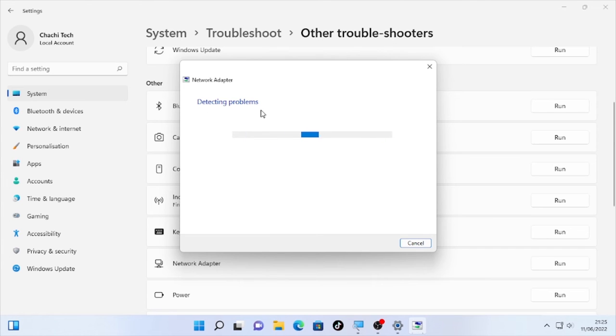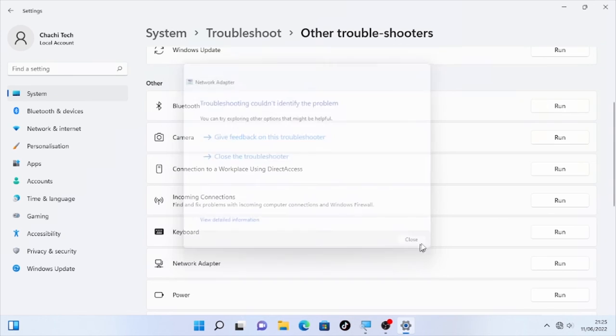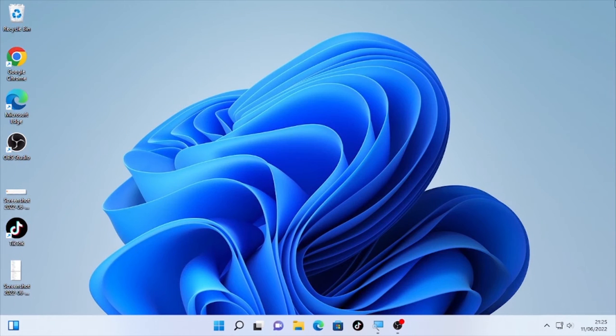It starts detecting a problem. Wait patiently until it finishes detecting the problem related to your network icon missing. Here the troubleshooter cannot identify the problem in my case, but in your case it may give you some solution. So troubleshoot your network adapter and this will help you fix the network icon missing on your computer.